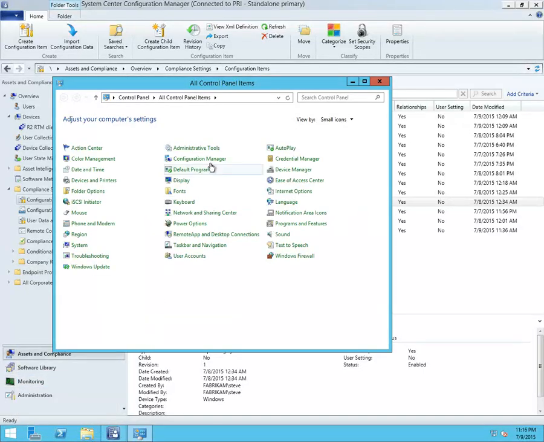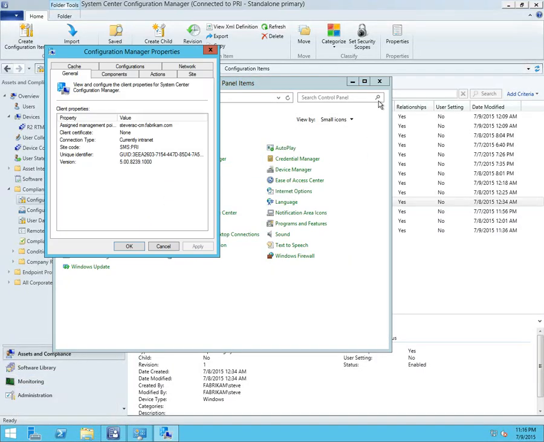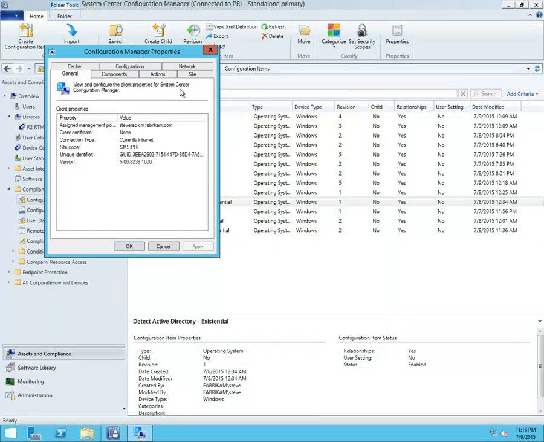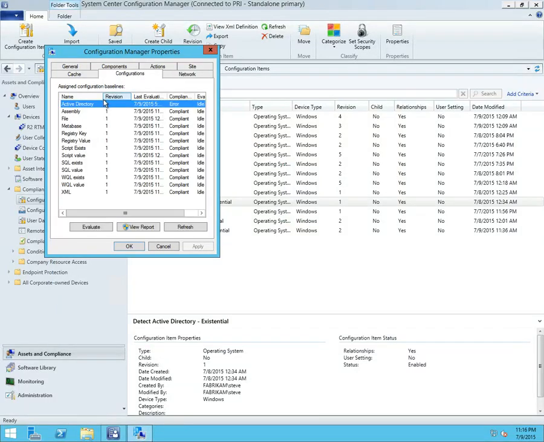I'm just going to go into my control panel, open ConfigMgr, and run this. So I'm going to go to my configurations. All these are down here. Here's Active Directory. You see that it's in an error state on purpose. The rest are compliant. It will get boring a little bit going through these, seeing that they're all in compliance. But I'll evaluate it. And it returns an error, right?